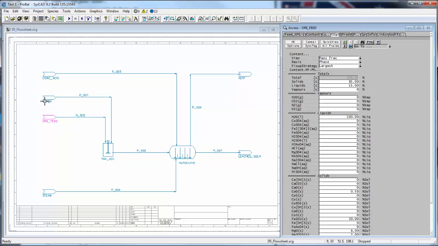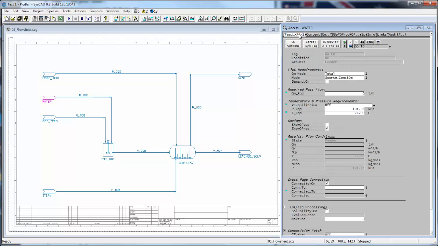If we go to the water, now right click on the water feeder, you'll see by default 100% liquids and 100% water, which is what we want that to be, so we don't have to change the species breakdown. We'll go to the first page, and for this we want it to be 20 tons an hour. So in the QM required field, we'll type in 20, and the temperature that we require for the water is T required 30 degrees. And we'll say OK.